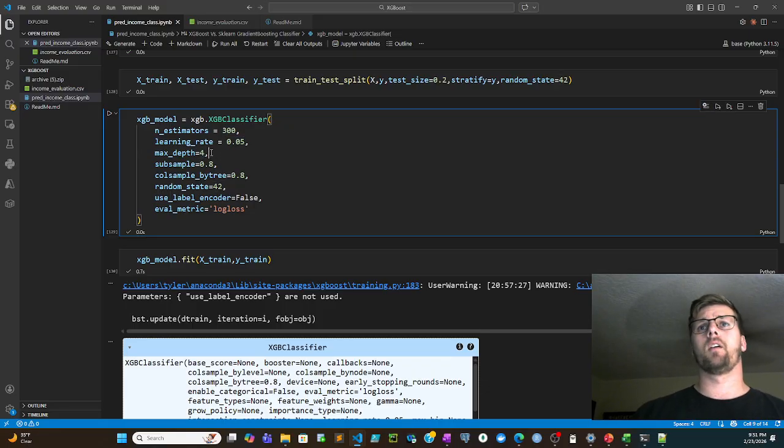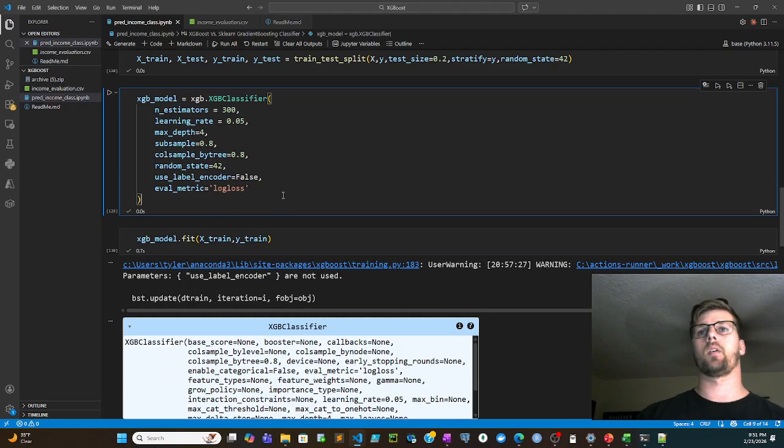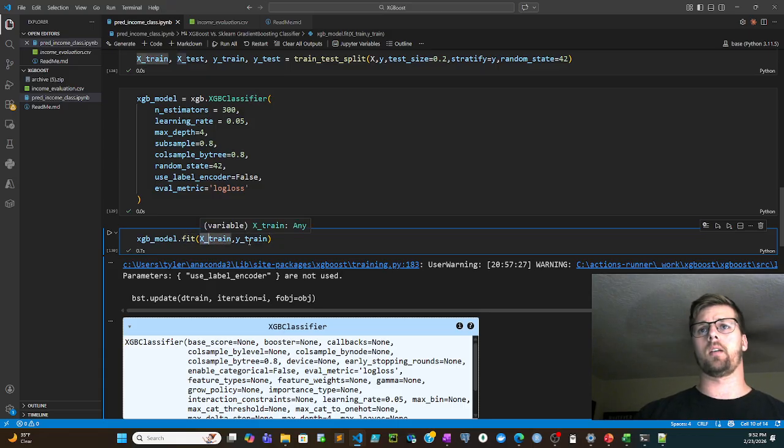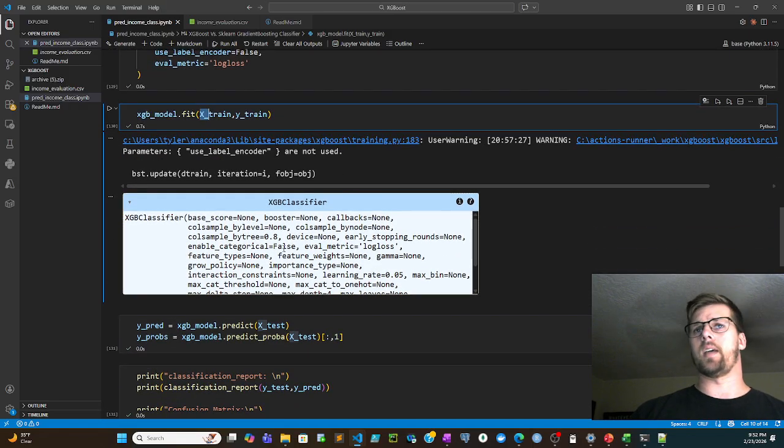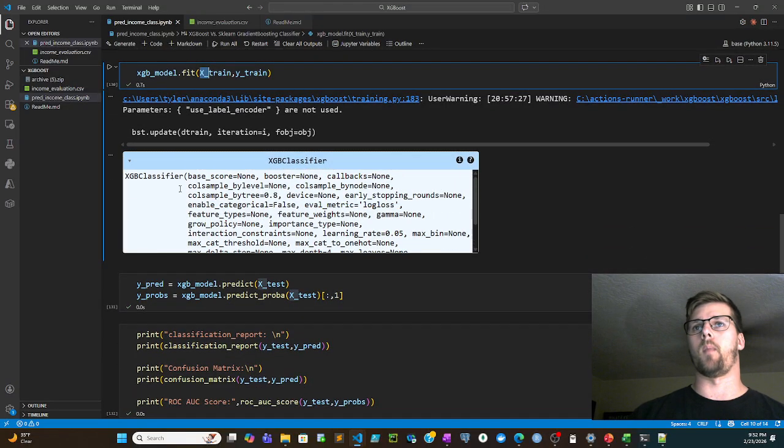Now our max depth. For each of our trees, we want them to go 4 layers deep. Now for our subsample, we want each tree to be seeing 80% at minimum of the training data set. Now we have 0.8 for our colsample by tree, and then our random state 42, use label encoder as false, and then log loss as our eval metric. Okay, so I'm going to run that, and then we have where we're fitting our model to our train data, and then we get back essentially what that model is going to look like.